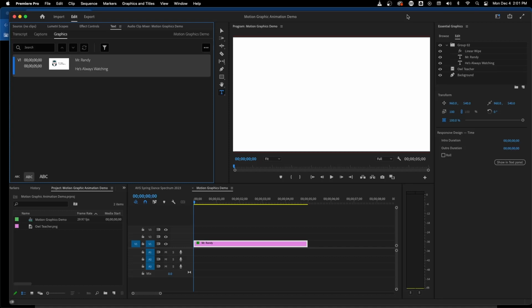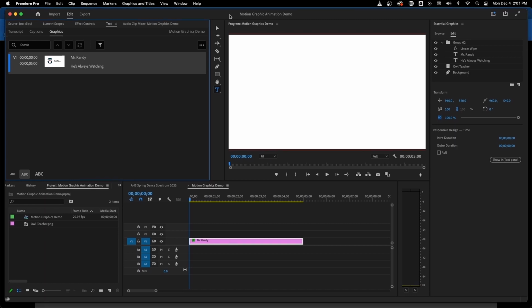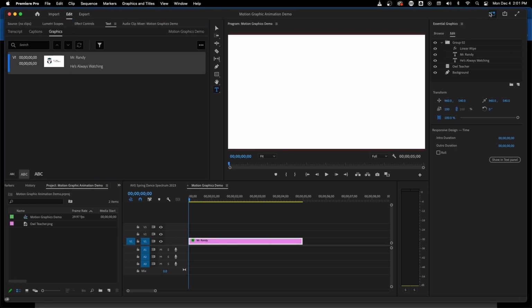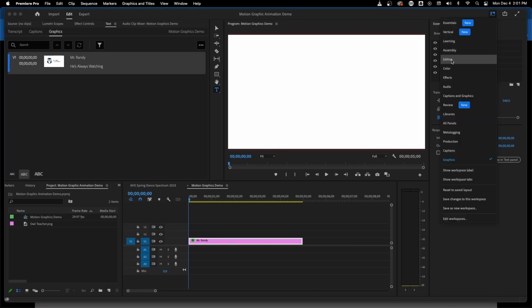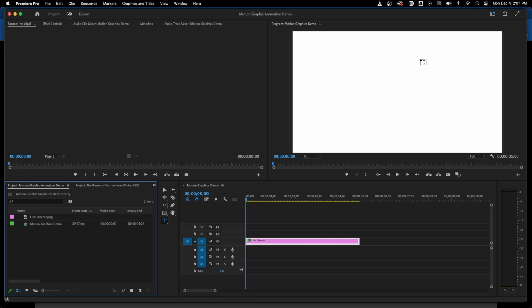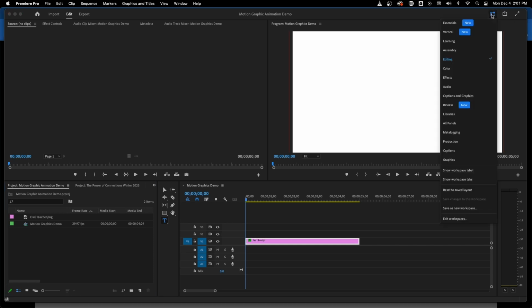Okay, so when you're in here, inside of Premiere, notice that we are in, let's actually set this up properly. Normally, you're going to be in something like this. You're going to be in a workspace that's for editing.